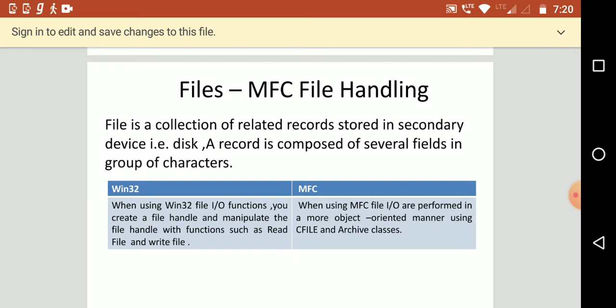We all know that a file is a collection of related records stored in a secondary device, that is, in the disk, and a record is composed of several fields, which are groups of characters. In Windows 32 applications, when using Windows 32 file input-output functions, you create a file handle and manipulate the file handle with functions such as ReadFile and WriteFile. In MFC, file input-output is performed in a more object-oriented manner using CFile and Archive classes.